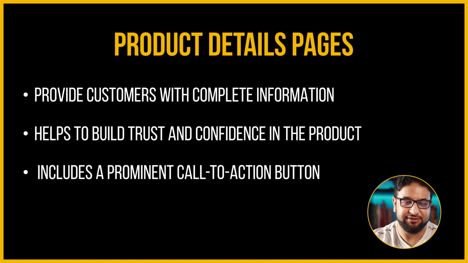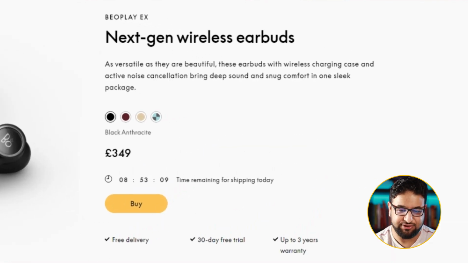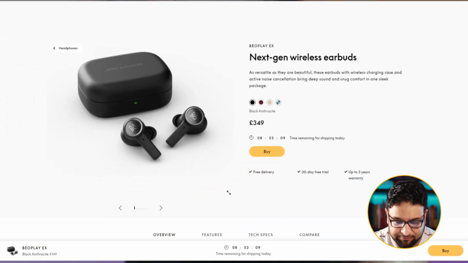Let's look at some examples. The first one is from Bang & Olufsen. The first thing you will notice, it's highly optimized to fit a laptop screen. I was checking the screen from my laptop and I can see all the major elements like the price, choice of colors, the buy button, and the strong offers like free delivery, 30-day free trial, and the 3-year warranty all fit in one screen. And then there's so many other clever bits on this page.